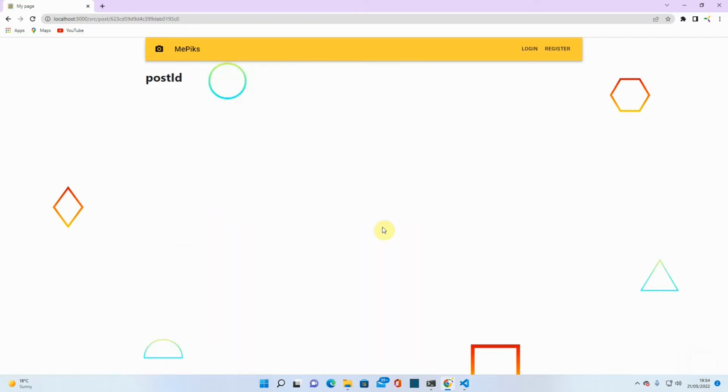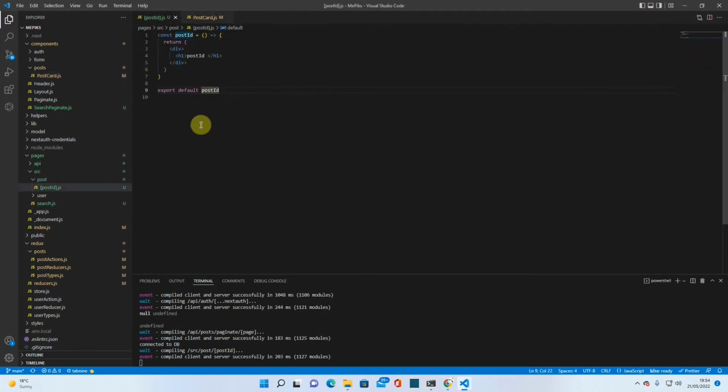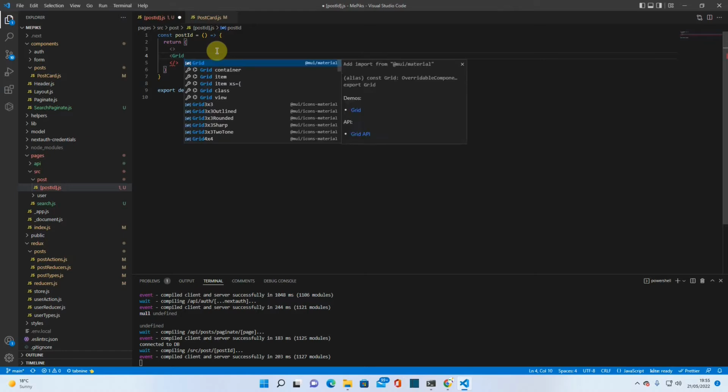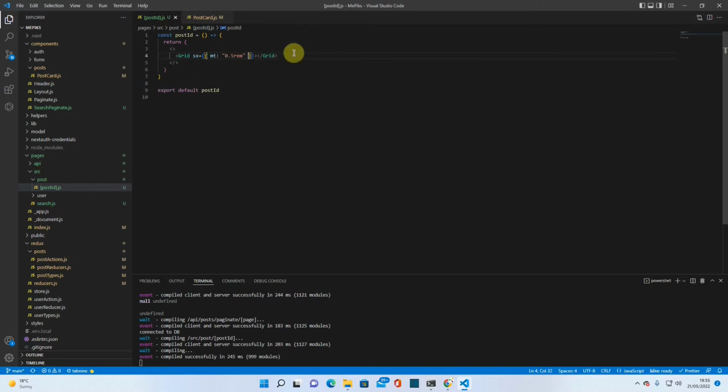Right, so this is working perfectly. We're now here in this post ID component. In this component, we want to put a grid first. There's a fragment, get rid of this because we don't need it. Let's put an ordinary grid, and this grid is going to have a margin top, sx equals mt for margin top, and then it's going to be 0.5 rem. That's just going to give it a bit of a border at the top.